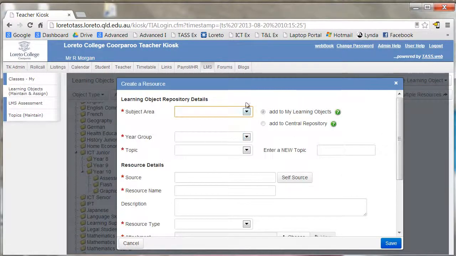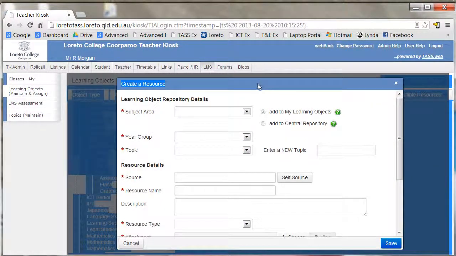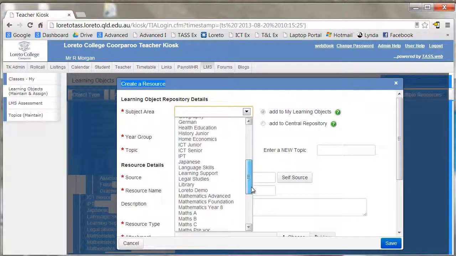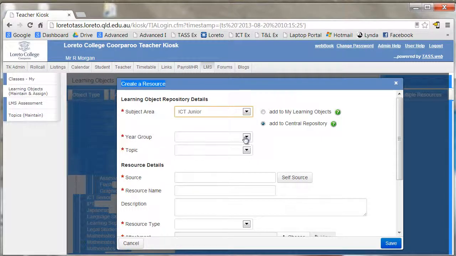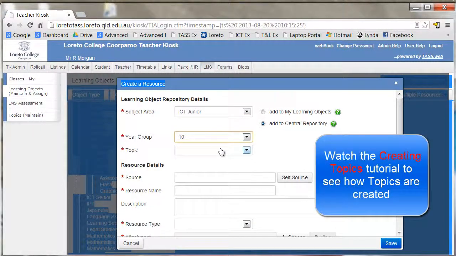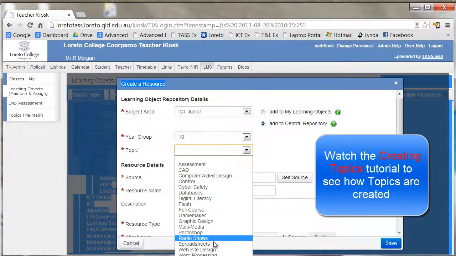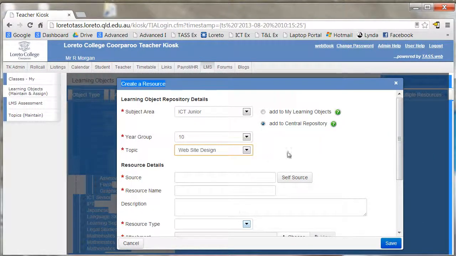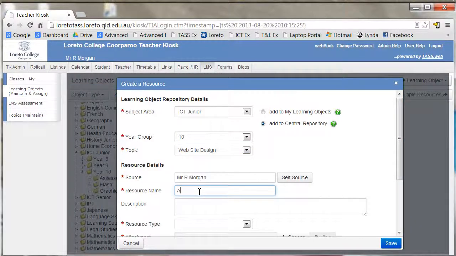Okay, when that loads up I get this window that I can start to fill in, detailing what I want to do. So the subject area is ICT Junior. The year group is going to be 10. The way the system's set up at the moment, subject teachers themselves can't create topics, only heads of departments. I know that the topic I want's already in there because I designed it last year. So there's my website design topic, self-sourced because it's coming from me, and it's an assessment criteria, and it's actually for website design.